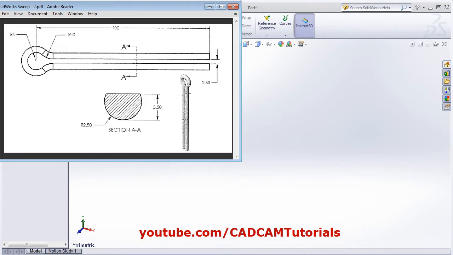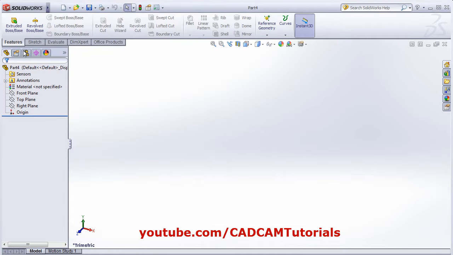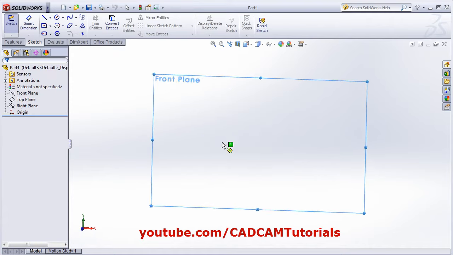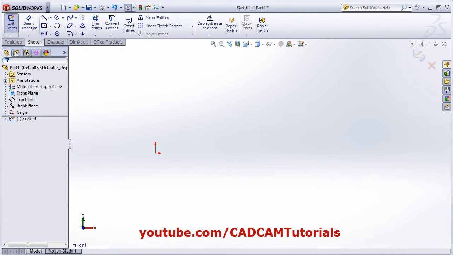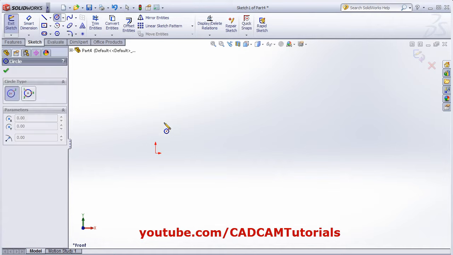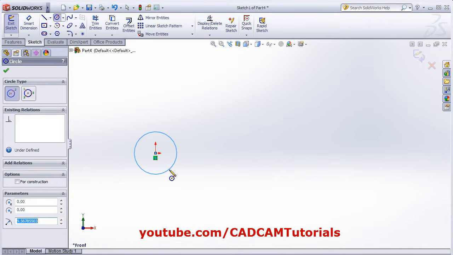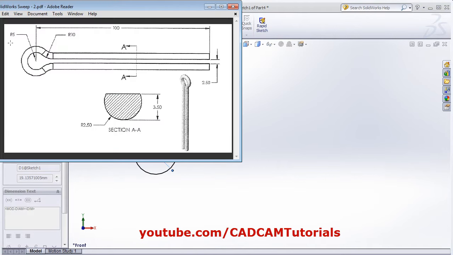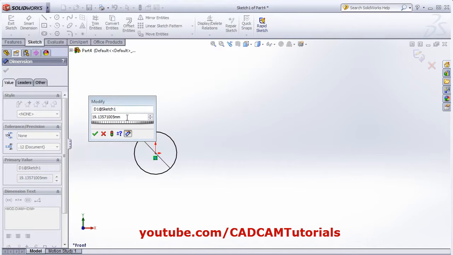Next is this one. For this also at first we will have to create this path. Click on sketch, select the front plane. Now here in this path at first we will create this circle and these two lines. Take the circle command, smart dimension, give it 5 radius, that is 10 diameter.